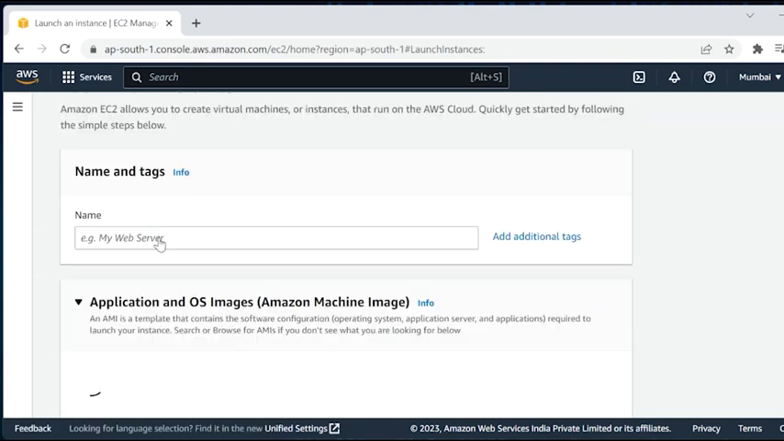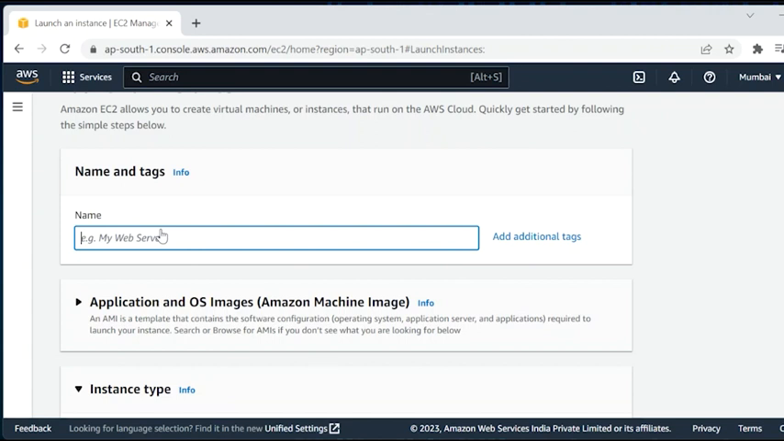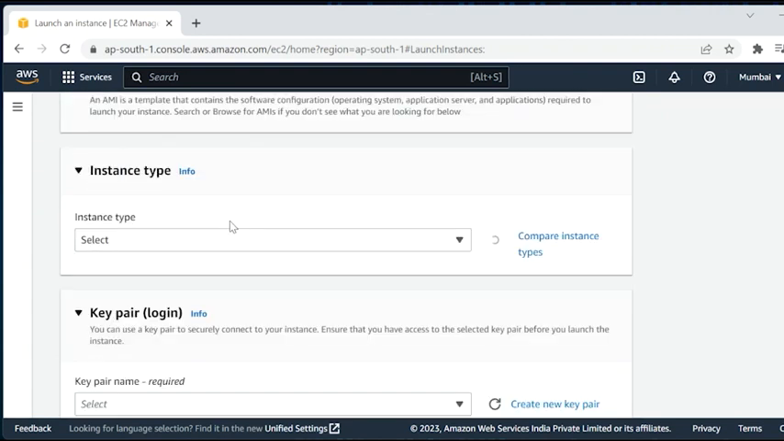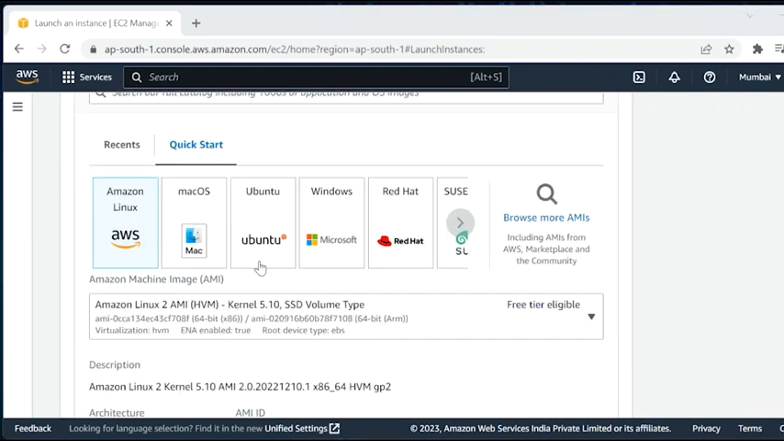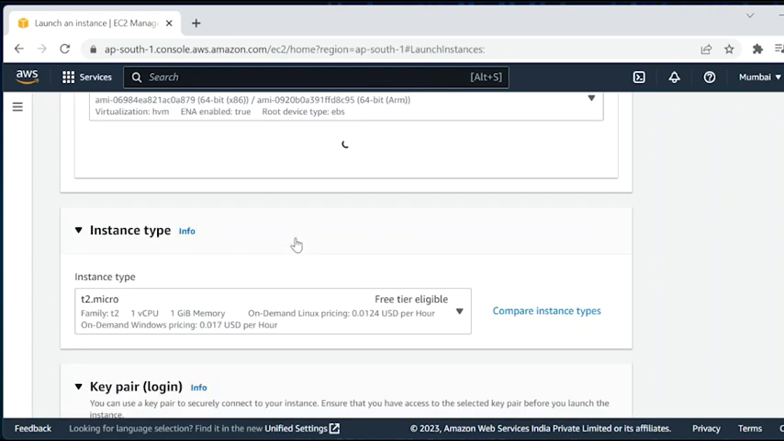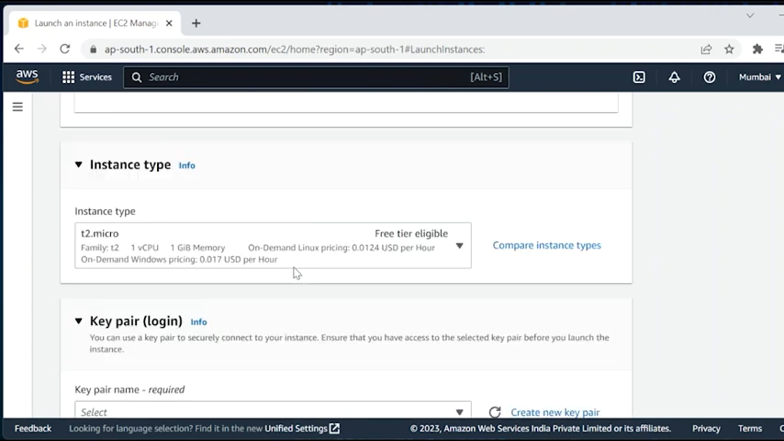I have given the name over here, like cube. This is the name I have given to my instance. Instance type: here I have chosen an Ubuntu machine, and the instance type is T2 micro, as we already know.